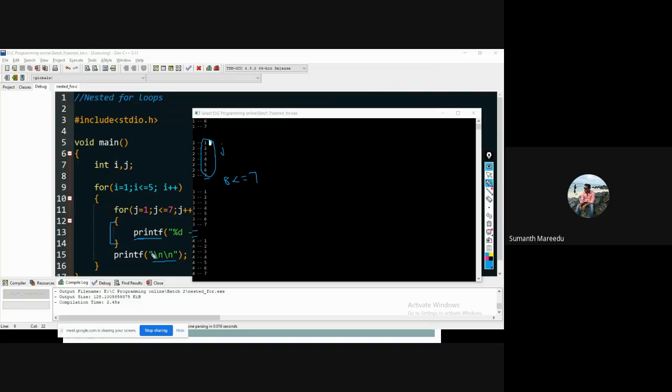Okay. So later what I am doing is I am incrementing the value of I. So here I value is 2. Now it got incremented to 3. 3 less than or equal to 5 satisfies. Now my j value is getting reinitialized to 1. I value is 3. J value is starting from 1.